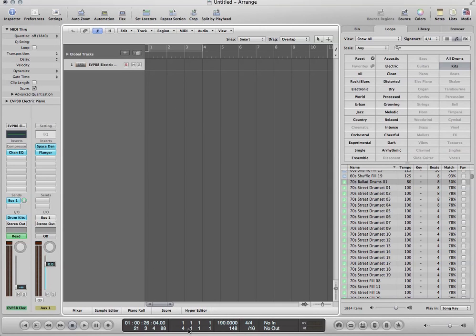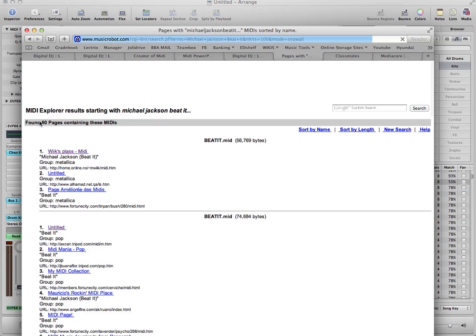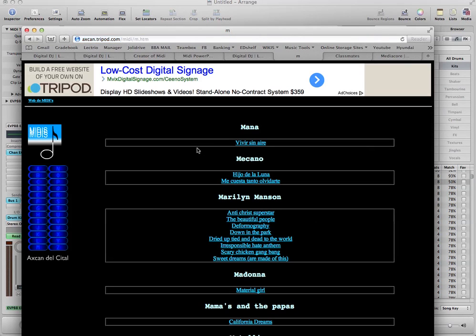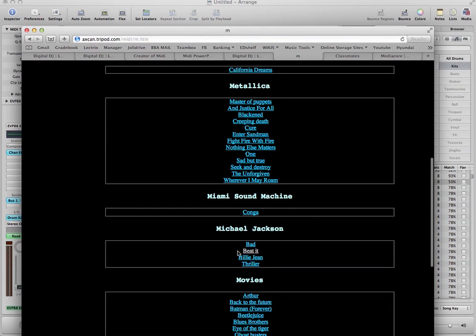I have Logic open. What you want to do is find a MIDI search engine. I have one here on manythings.org/MIDI. I'm going to go back in time and look for Michael Jackson's Beat It. It's got a great guitar riff in it, and I think I'll go to this one. And you'll see there's sites all over the internet that have plenty of sounds, and I've already downloaded this.